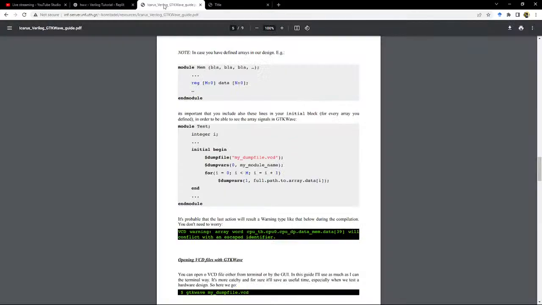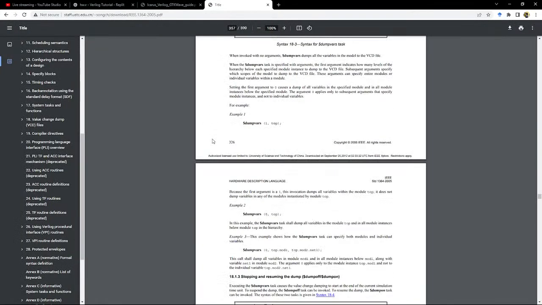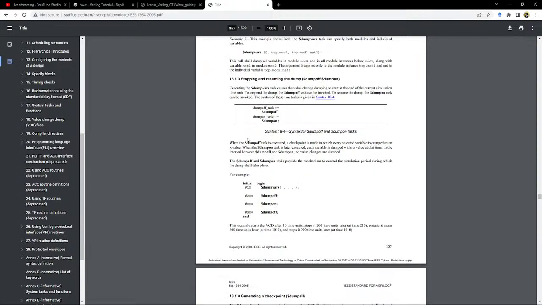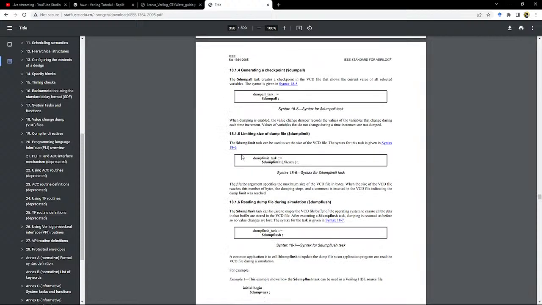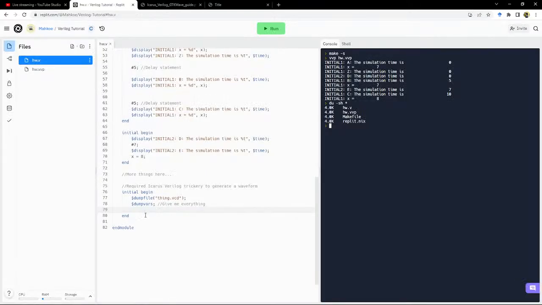So there's this other thing, I forget what it is. No, we don't want dump on, dump off, dump all. Dump limit, this is what I want. The dump limit task can be used to set the size of the VCD file. I think it's in bytes, so dump limit 512 KB. This is not necessary. You could leave it out, but this is just to prevent me from overflowing the storage I'm allowed to use in Replit.